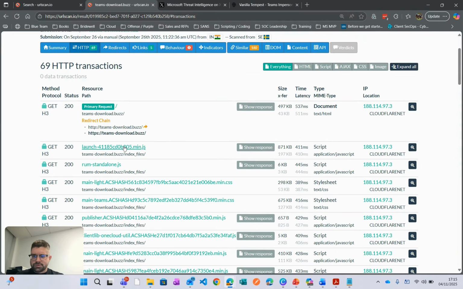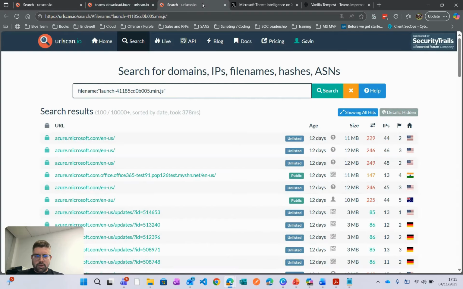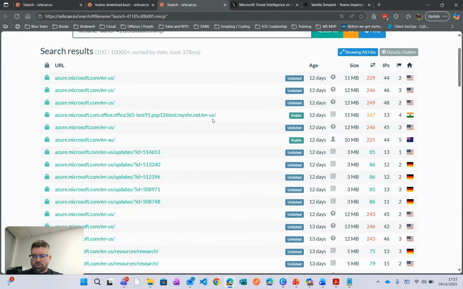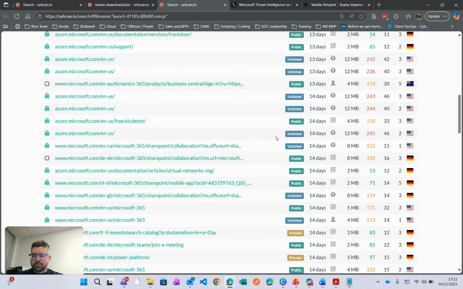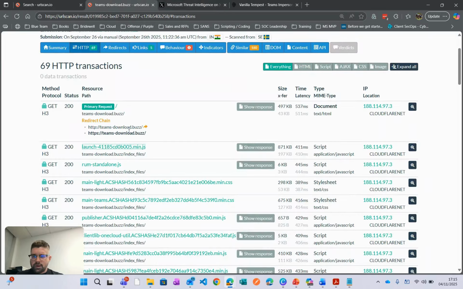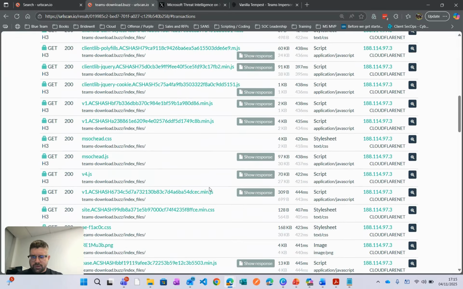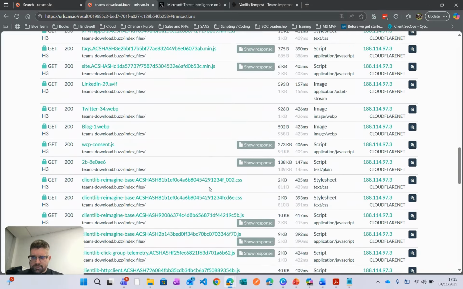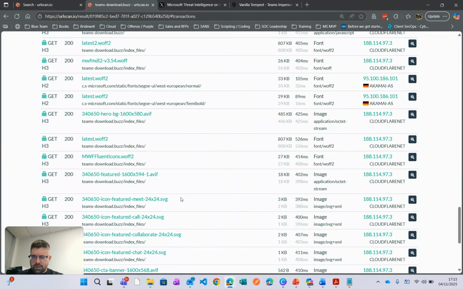I want to show you, let's take a look at this file. We can see it's probably not good enough. Looks like there's a lot of legitimate Microsoft domains there, so probably not a good candidate for pivoting. In comparison, say, to some of the other files that could be hosted on this page.